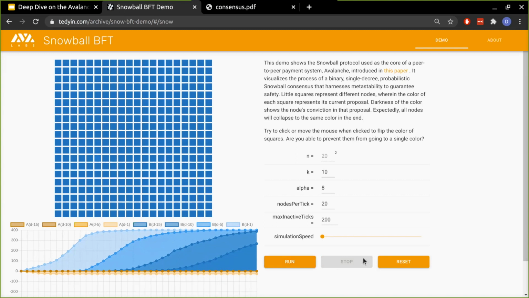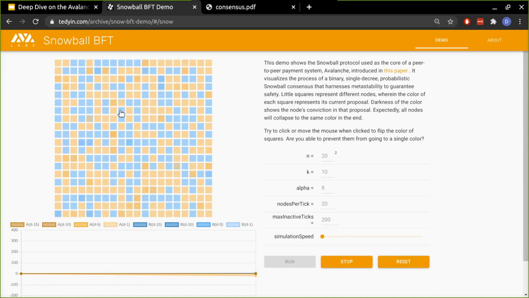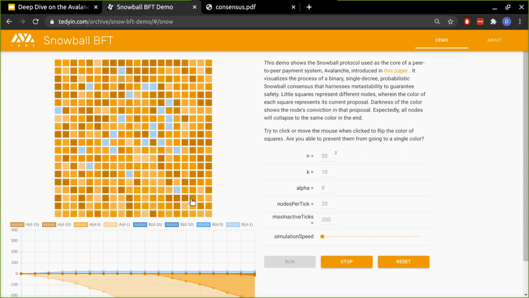So a cool thing about this simulation is that you can actually click to try to change the color of the node. So I'm going to try to make the decision orange, right? So now orange has taken hold, and now even though I'm clicking to make these nodes blue, it's not enough to overcome this avalanche effect or snowball effect, if you will, to get the network to go to blue. So even if there are people behaving maliciously, it's not enough after a certain point to get the network to adopt what they want.